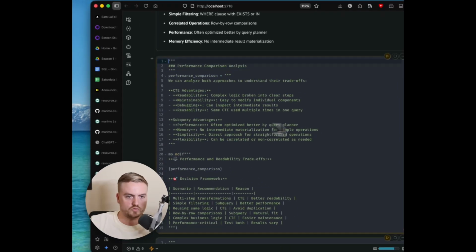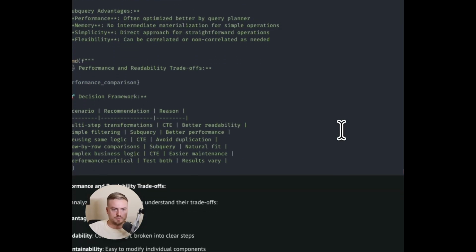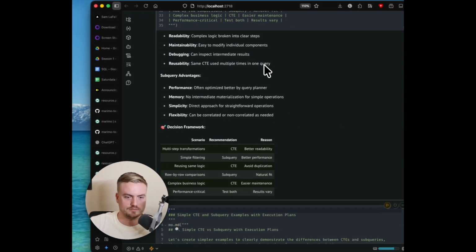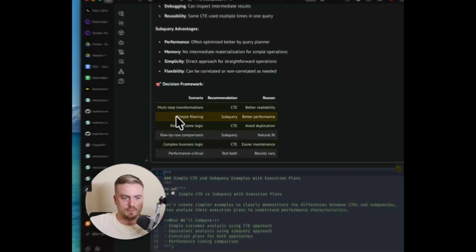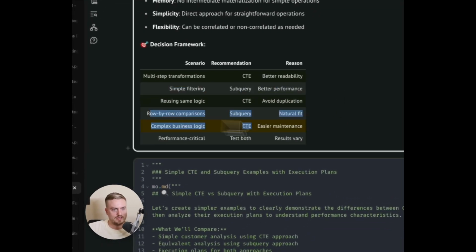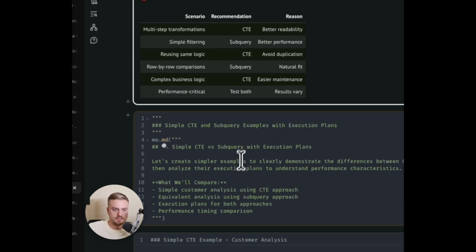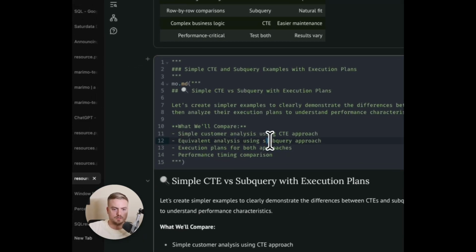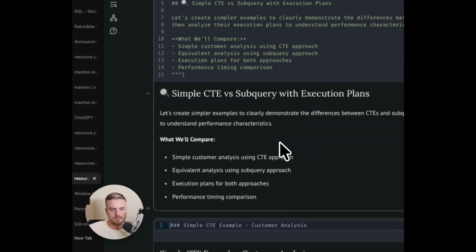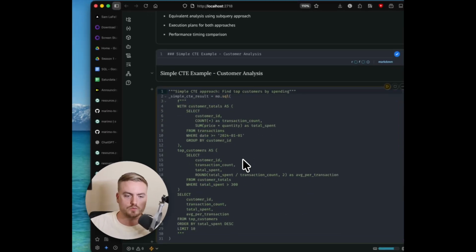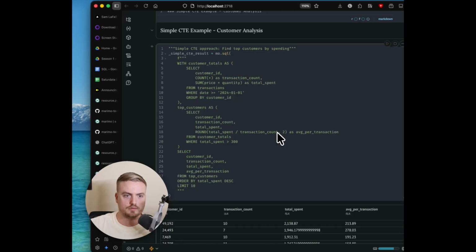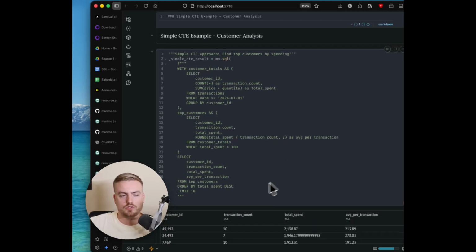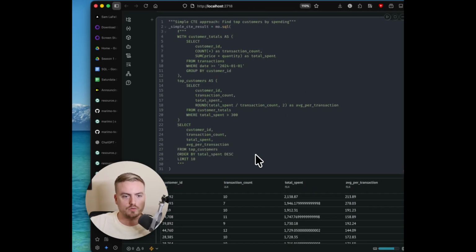Sure. Performance comparison. CTEs are better. That's the performance comparison. I wouldn't even say subquery for most of these. Maybe the row by row comparison, right? But I would say CTEs pretty much across the board. Again, there are times when a subquery makes more sense, but it's more so breaking the rule than the rule. The rule should be CTEs. And once you know the rule, you can break the rule a little bit more.